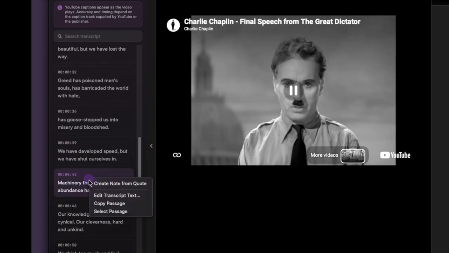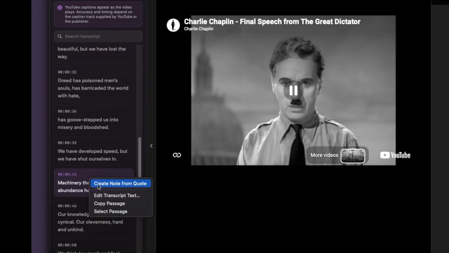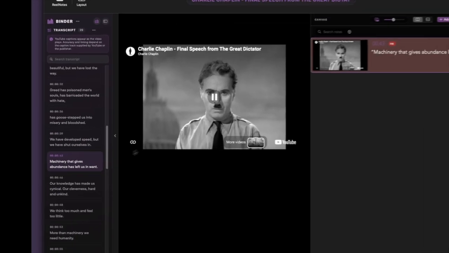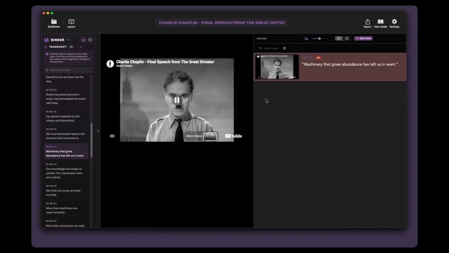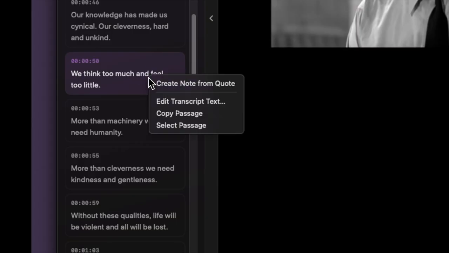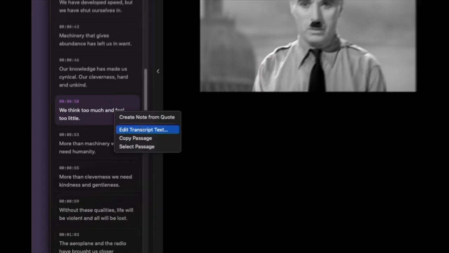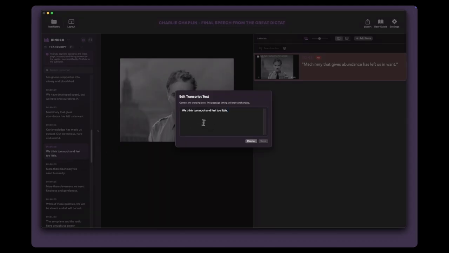Control-click a passage to open its contextual menu. Choose Create Note from Quote to turn the passage into a real note. The same menu also lets you correct the transcript text, copy a passage, or select a number of them to paste into your work.